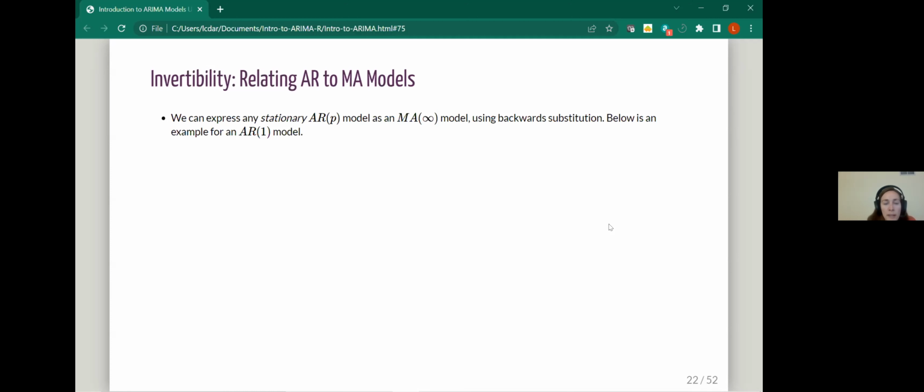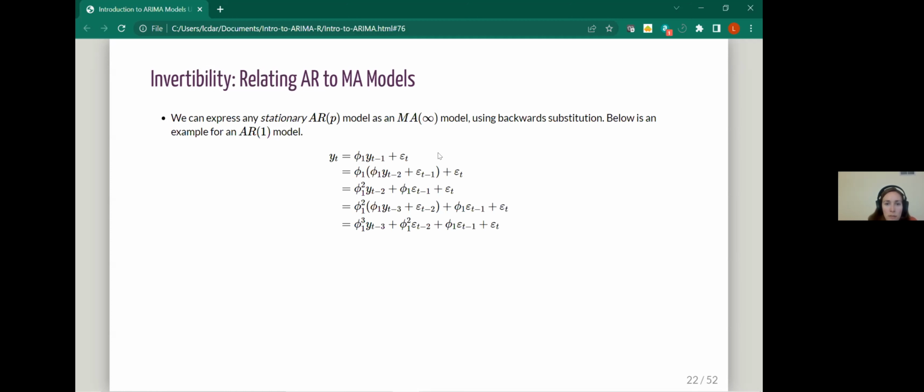But this is basically how we relate AR to MA models and vice versa, as we'll see in the next slide. So we can express any stationary AR(p) model as an MA infinite model, order infinity, using backward substitution. So below is just a simple example for an AR1 model. So we have y sub t equals phi 1 times y sub t minus 1. So I'm going to substitute, just going back, and I keep substituting. I collect my terms.